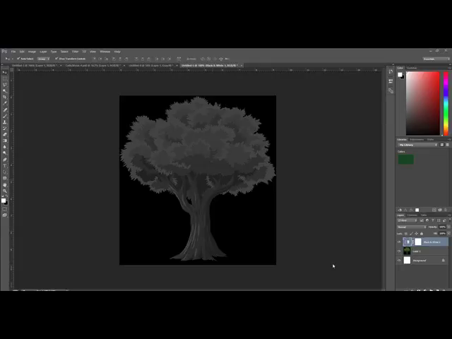Hi everyone. In this first video, I want to just talk about the interface of Photoshop. So, what are all of these different panels that you see? I have Photoshop from the cloud opened up here.